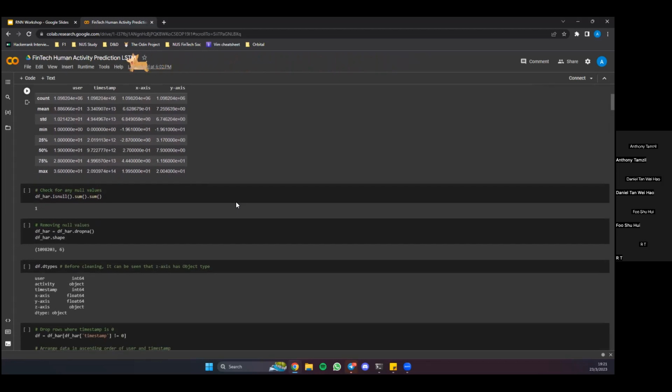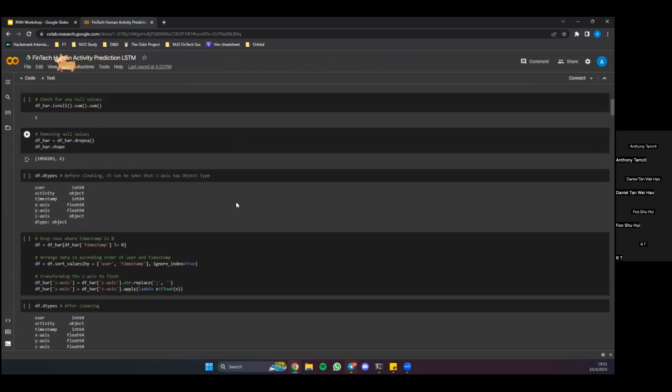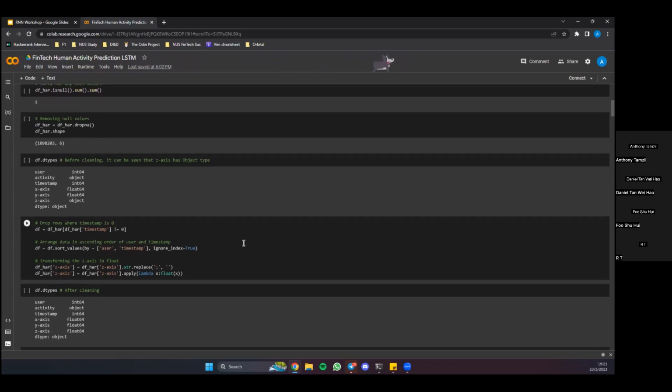Very simple. In this part, we print the data types of each column, and we realize that the z-axis is actually an object data type, which is not what we would expect, because the x, y, and z axes are all taken from the accelerometer. So we expect them to be float values, but it's in object data. So what we're doing subsequently is converting the object data to float data.